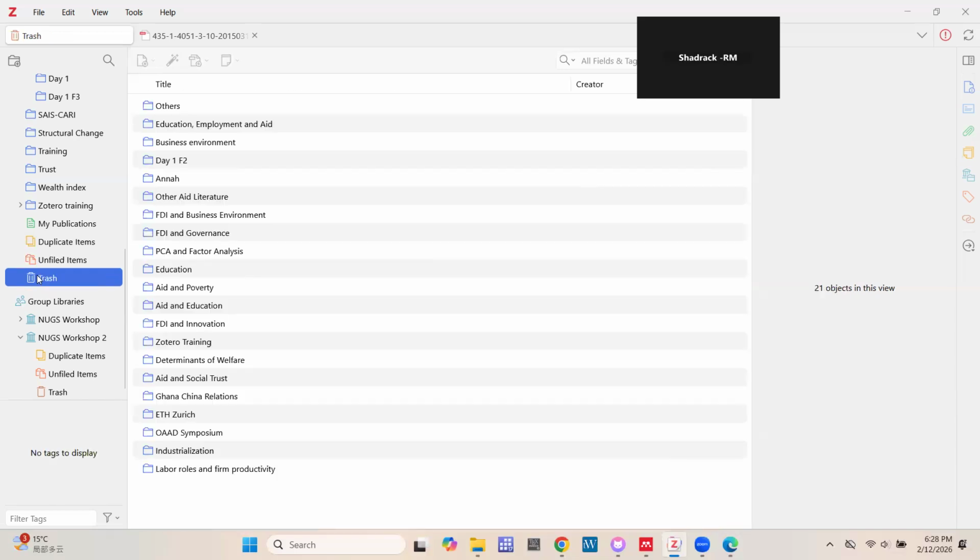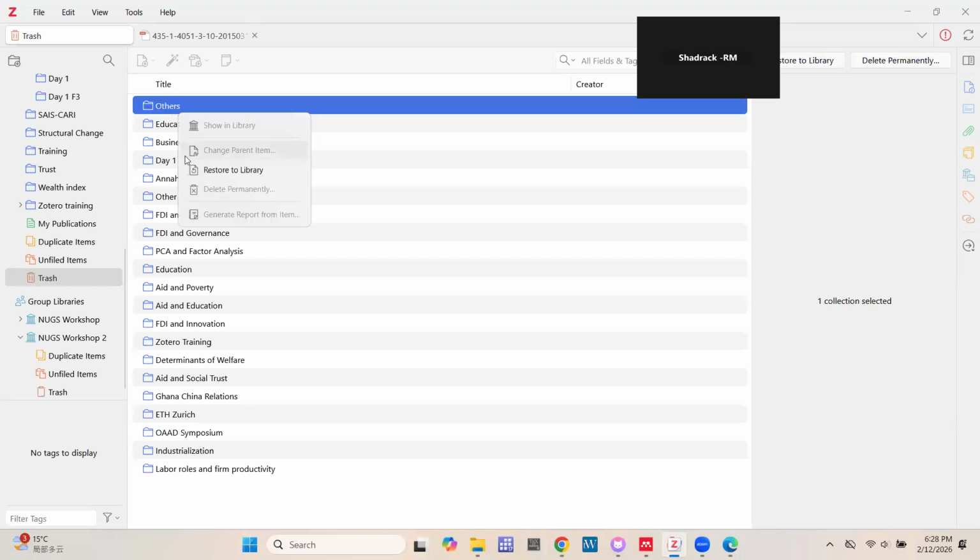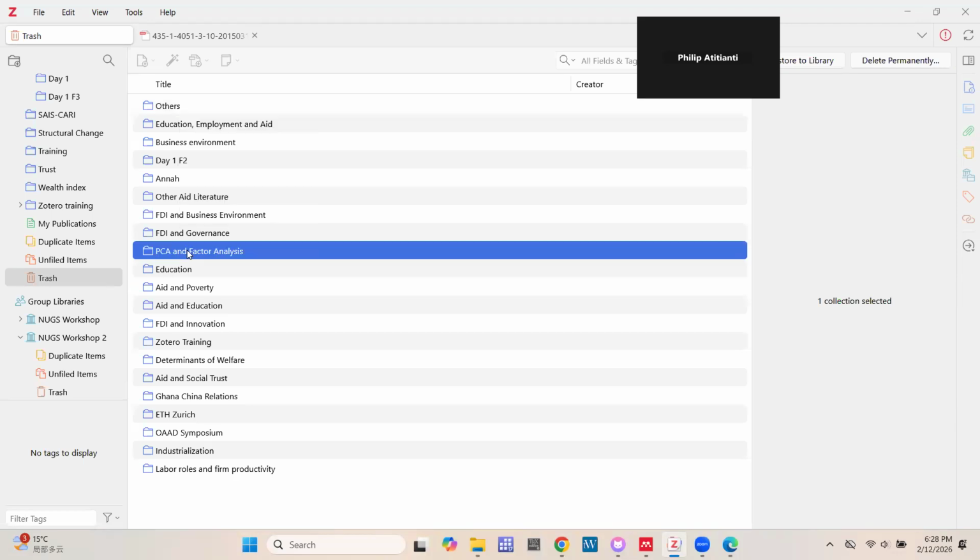And then this, as the name suggests, is trash. So this captures things that I have deleted. Once you delete, it will bring it to trash. And then from trash, you can permanently delete them or restore them to the library.